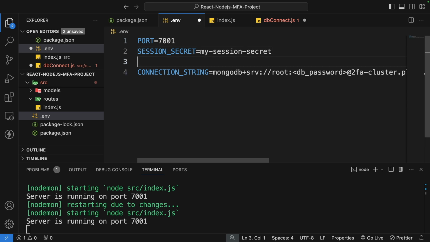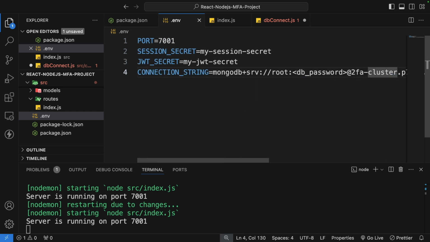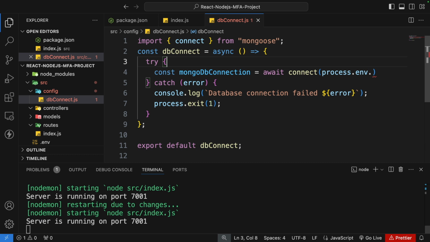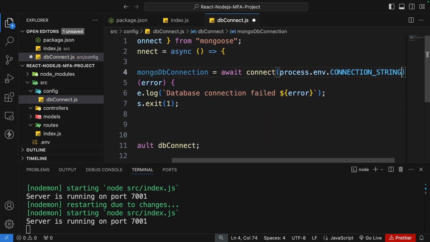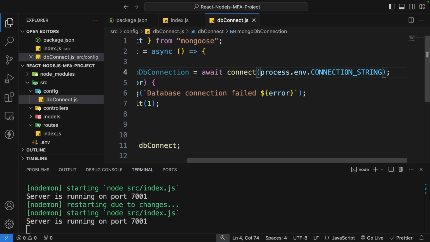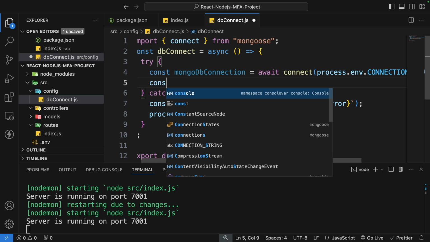I will also create one more environment variable, which will be the JWT secret, because we are also going to use the JSON web token. So I will have my JWT secret as my JWT secret. So these are the env variables that we are going to use for our project. So we have the connection string. I will use the connection underscore string here, and this is going to help me to connect to my database.